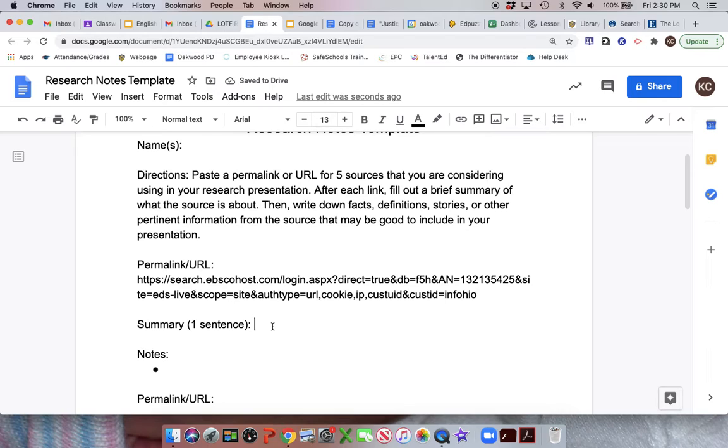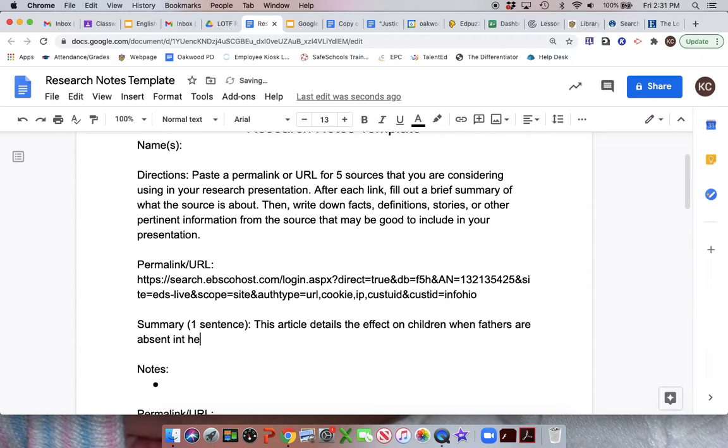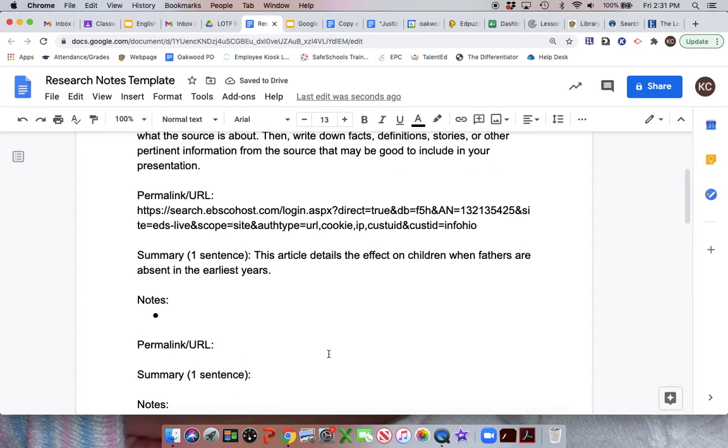For a summary, I did read over it a little bit more, and I'm going to write down that this article details the effect on children when fathers are absent in the earliest years. That's just a reminder to me of what the article was about, because if I just look at this permalink, I'm not going to know. Then I put my note here.